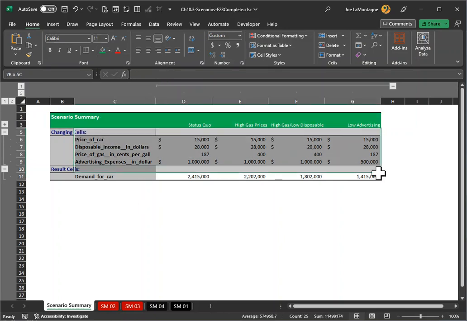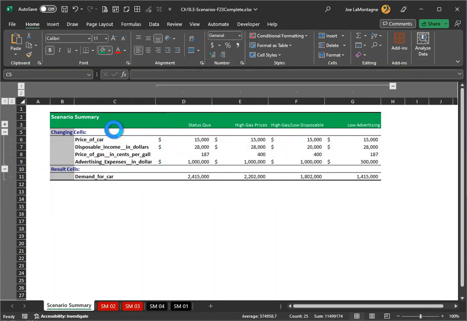You may not want these to be gray. You may want them to be just pure white. However way you want to work with these, you can change those. I don't know why that didn't change. There we go. You can change the font. If you decide you don't want to see all these scenarios, you can just delete the scenario you don't want. So a scenario is a saved set of values.